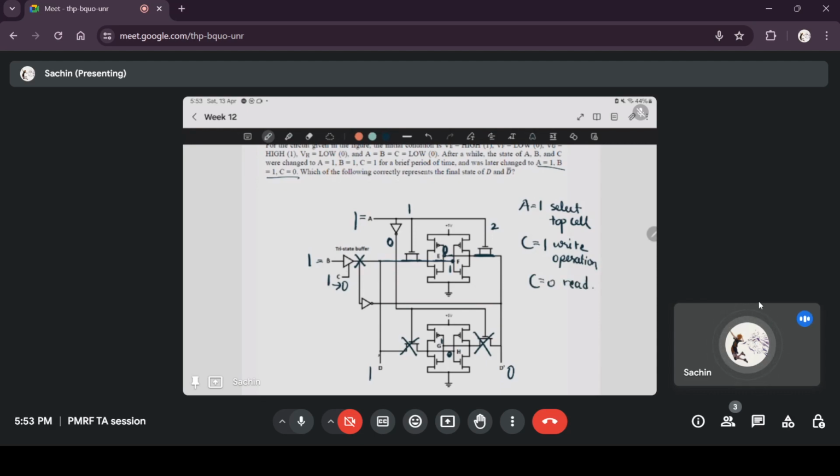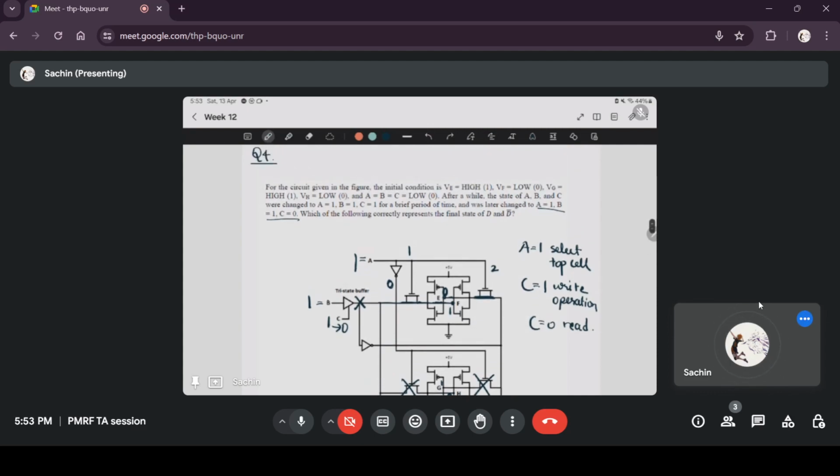When c is 0, this buffer is off, so whatever is there at f will appear as the output at d. Or suppose the second MOSFET was selected, whatever is there at h will appear as the output at d. So c equal to 0 is a read operation. So this is the working of this RAM, random access memory.